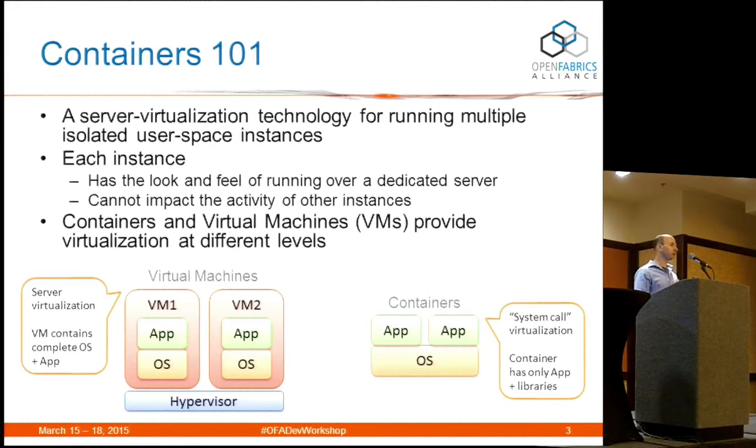So what are containers? Containers are a server virtualization technology whose purpose is to run multiple instances of user space applications. Each one of these instances has the same look and feel as running on a full-blown dedicated server. It cannot know the difference, in principle.